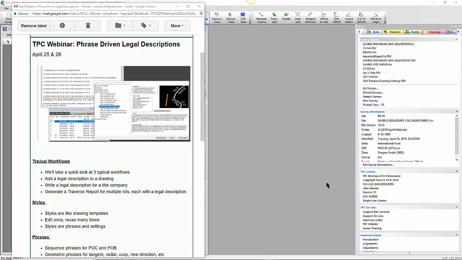We've had a lot of folks ask for a phrase-driven or user-definable legal description writer. Traverse PC has had a legal description writer for a lot of years, probably 20 plus years. And we're glad it did, because that makes sure that all of your bearings and distances and central angles and arc lengths come in without transcription errors. And then we've said you can go ahead and modify those however you want. But phrase-driven legal descriptions kind of take it to a new level as far as improving your workflows.